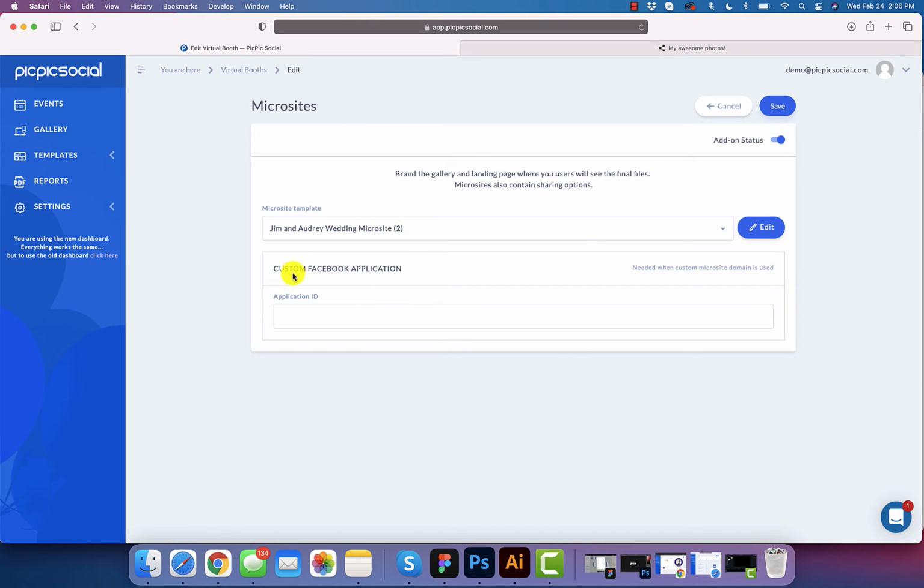And you can ignore where it says custom Facebook application. This is only needed if you are on the agency plan and you're using a custom domain and you want to have Facebook sharing enabled. You can check out another guide for this, but you can ignore that unless those conditions fit you. So let's click save.